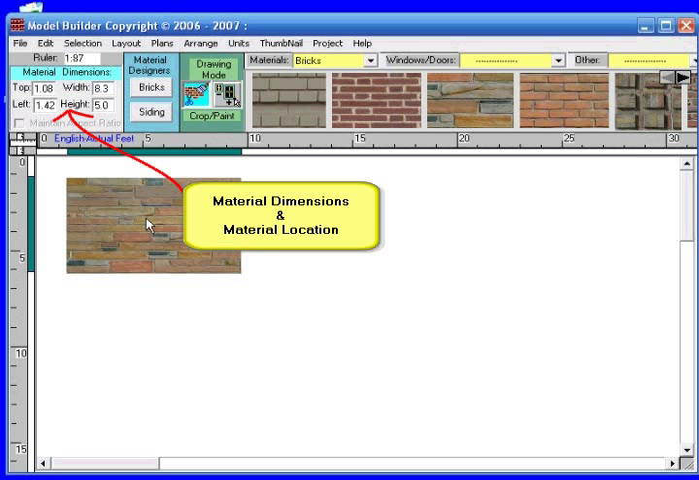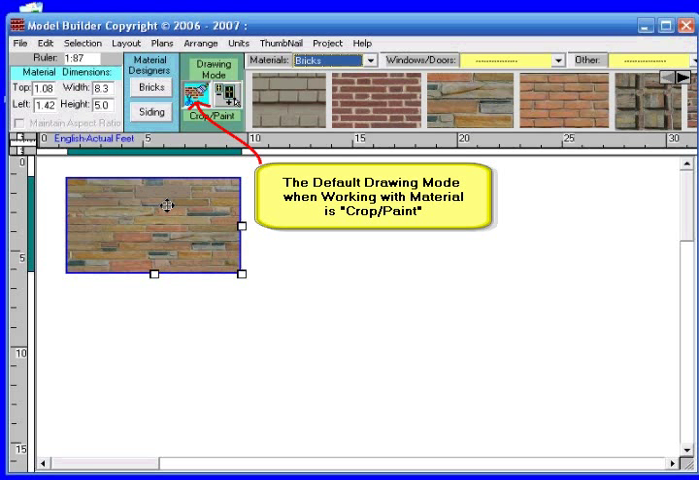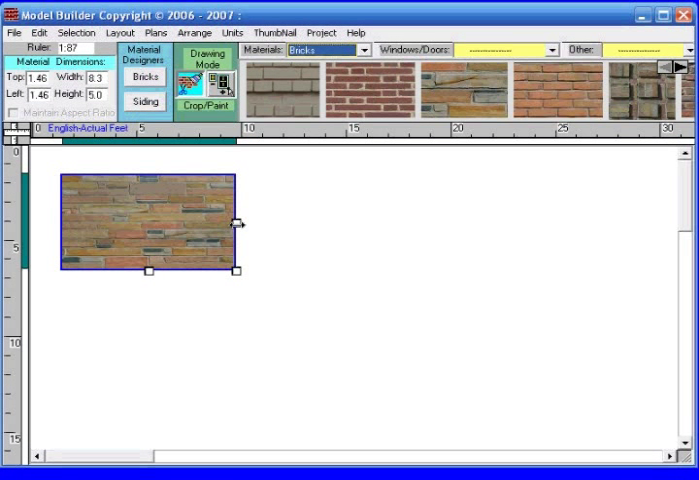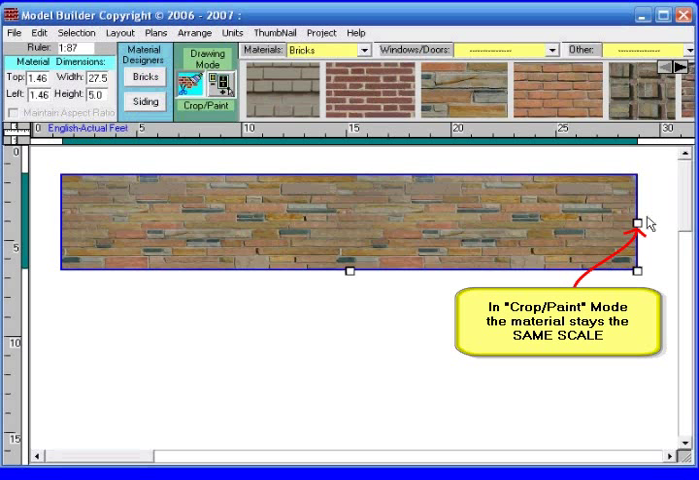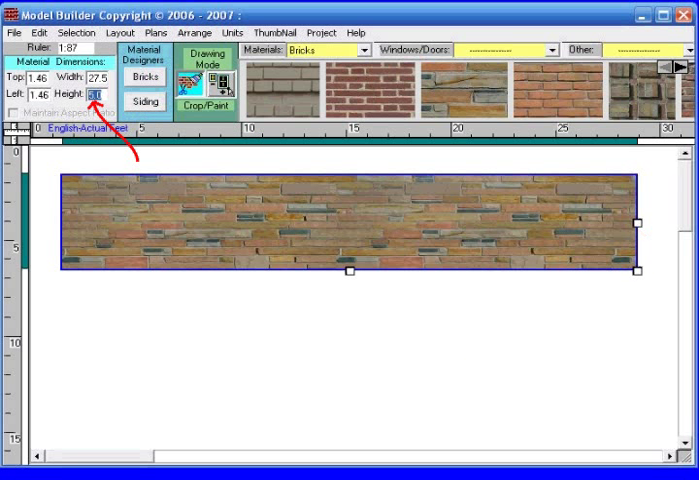I also have measurement boxes here in the top left corner that tell me the width and height of my item, as well as the distance from the left and the distance from the top edge of my project. When working with materials, the crop paint tool is selected by default. I can change to stretch if desired. I have clicked and dragged on the white sizing square to seamlessly paint more material across the screen. I can also change my material dimensions by typing in what I want in the top dimension boxes.